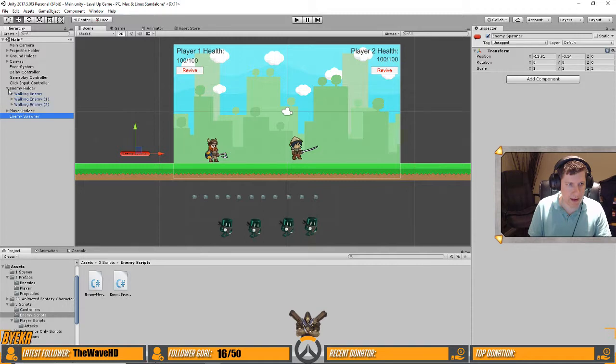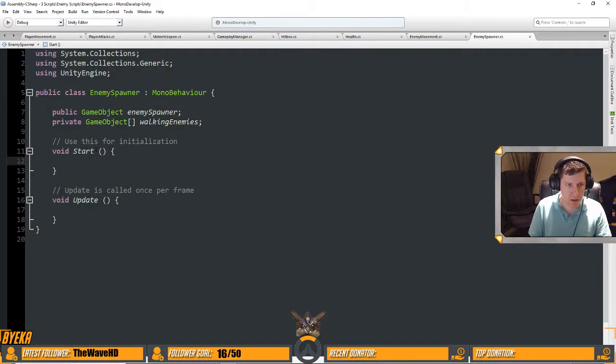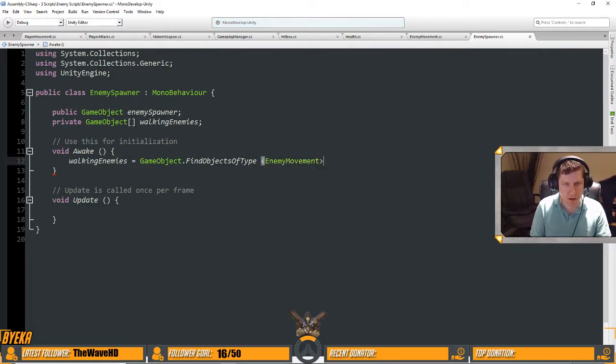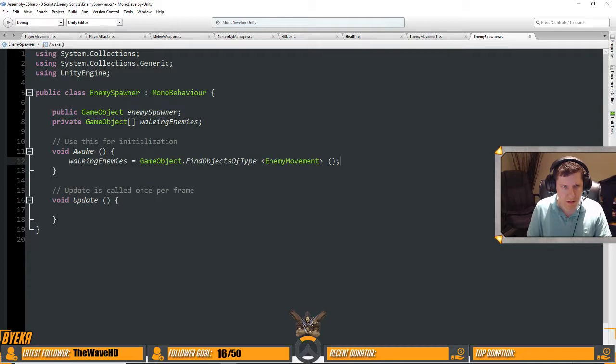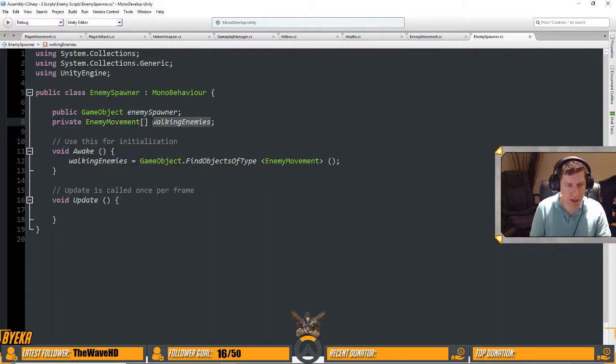And I already have a script on here, so I can just find this script and say upon initializing, walking enemies equals GameObject.FindObjectsOfType, plural because it's an array I'm dealing with here. Oops, enemy movement, rather. I do it like that? That's going to give me an error if I do it that way too. So let's actually change it to this. Enemy movement. I have to do this in a different way. Enemies equals all of them.